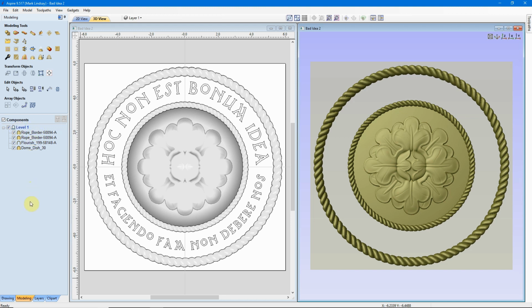Now, as I alluded to before, these are all set up in an order within the level. They're in a specific order on purpose. The software models from the bottom to the top. So starting here on this level, it will start with the dome first, which is set to merge with the modeling plane. Then it will add the flourish on top of that dome. The first rope border, which is this one here inside, is set to merge with the dish or the dome as well as the modeling plane.